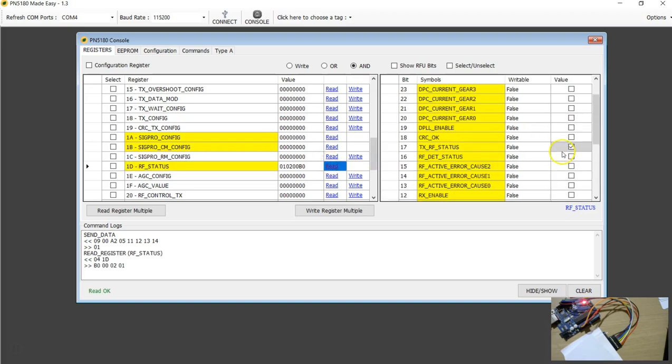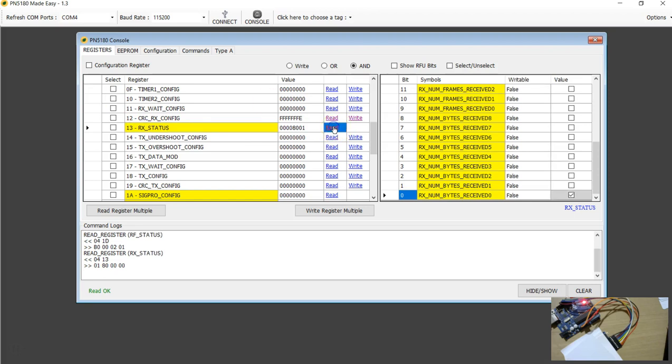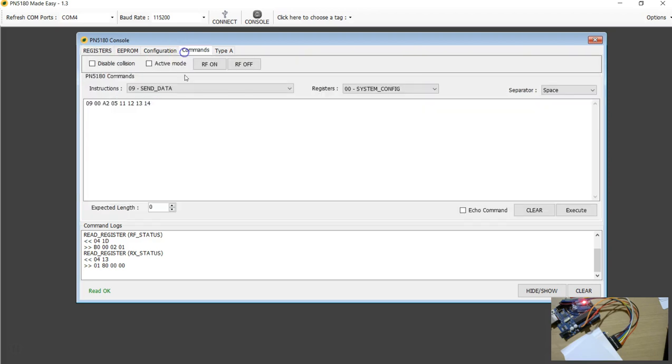Now you can see that here there is no error. Oh sorry, not this one, I was wrong. Go to RX status, read, and you can see that there is no error. However, you can see there are 4 bits I've received, and now if I go and try to read the 1 byte of data, read 1 byte, execute, you can see that you get a 0A.